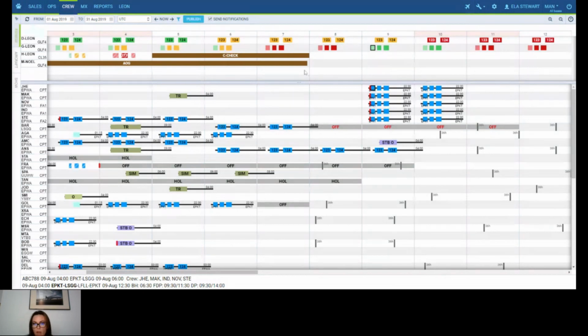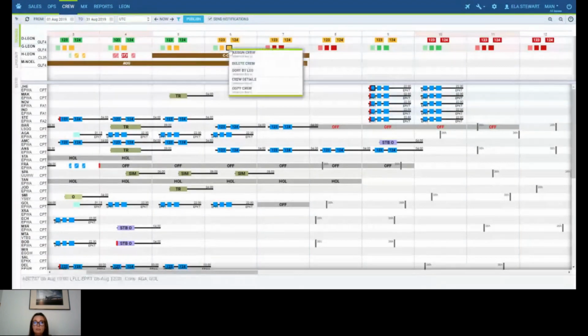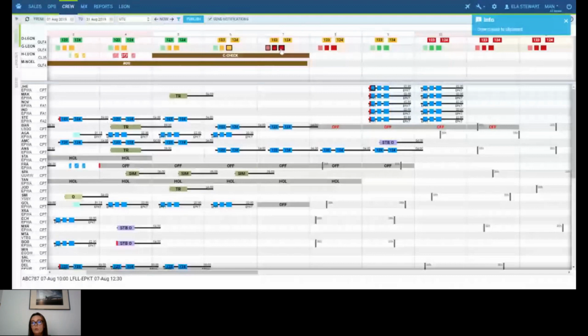Another way of assigning crews to flights is by copying and pasting. So, for example, if I wanted to assign the same crew members, I can see in the crew details that I have these crew members on this flight, and I want to copy the same crew members from this sector to any other sectors, I can go to copy crew. I have the information that crew was copied. I can select, say, these 3 sectors and go to paste crew.